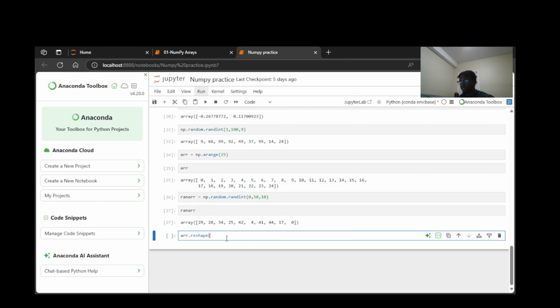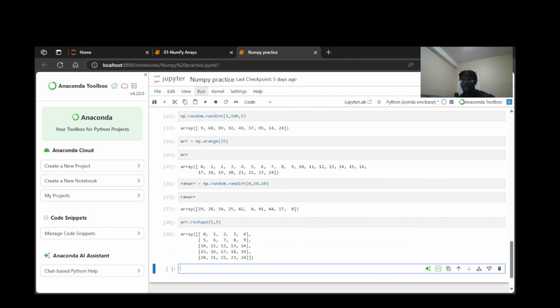So for example, if I want to reshape that array, remember ARR is 25 digits, 0 to 24, I can reshape it as a 5 by 5 array using reshape and then pass in the number of rows you want and the number of columns. Keep in mind, you'll get an error if you can't fill up that matrix completely. So for example, if I wanted 5 by 10, I can't even do that because you don't have 50 values.